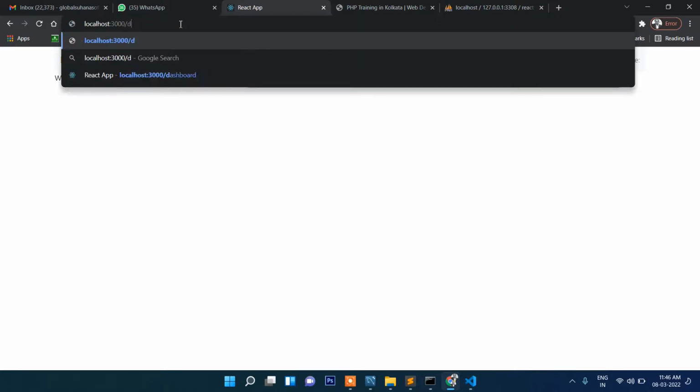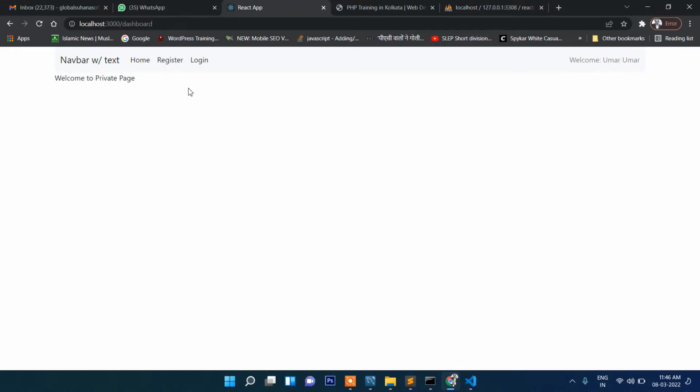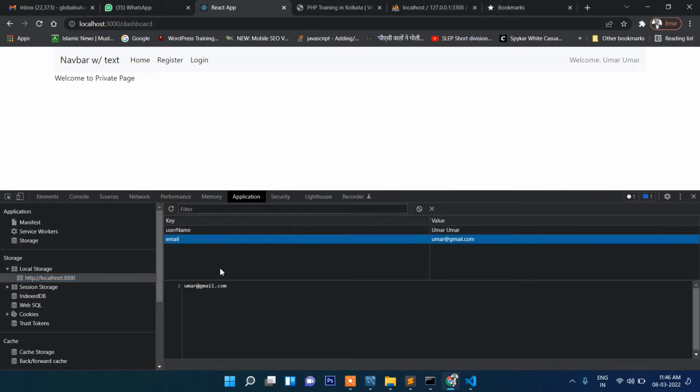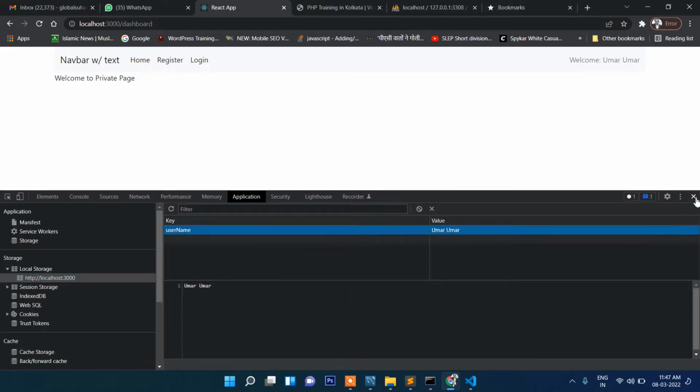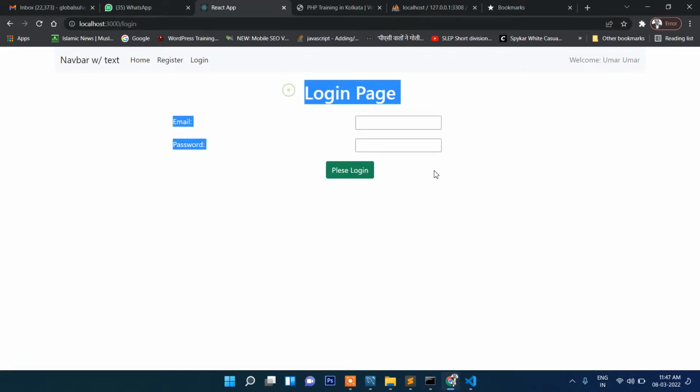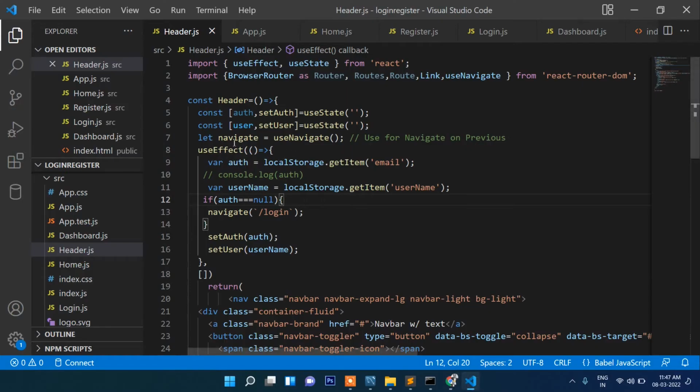But once again if I delete this email, and now if you refresh the page, then it will redirect to your login page. That means you can check from here if user is logged in, then in that case what will happen? This auth will have email ID. If there is no email ID, in that case it will redirect to the login page.